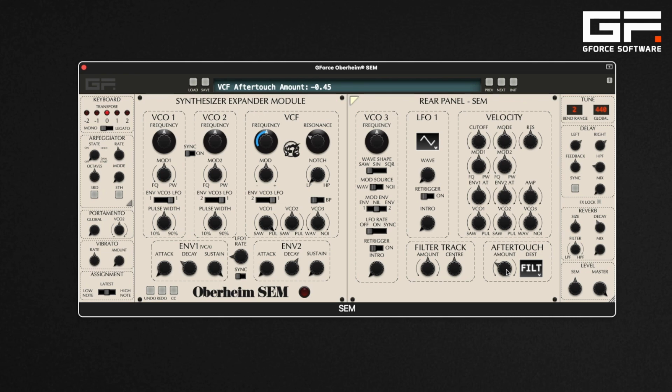We can also modulate multiple parameters at the same time using our Aftertouch. So let's set our Aftertouch to open up our filter frequency and to add some LFO frequency modulation to oscillator 1 at the same time.